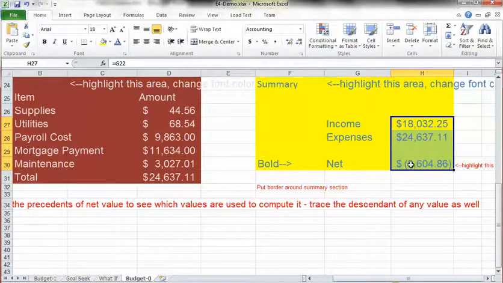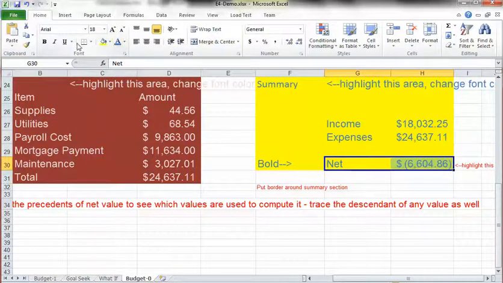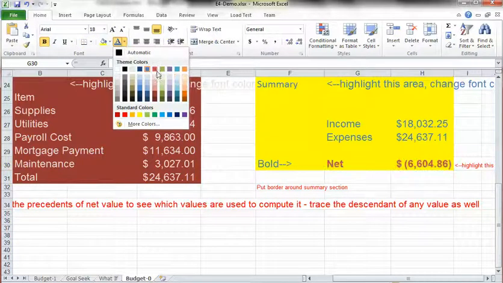Now, since this is the bottom line, we really want this to stand out. So I'm going to change this to bold and make this a nice red color.